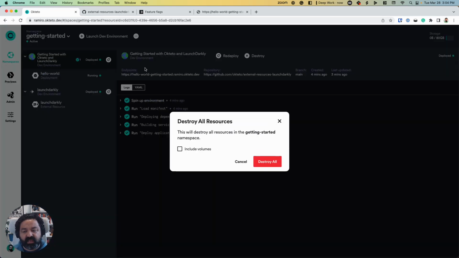I'm going to destroy everything. You click here, you click destroy all, and then Okteto will automatically destroy your environment and also the LaunchDarkly environment, so that everything will be cleaned up. This is a great feature for admins because they don't have to worry about chasing people because they're creating a lot of things. And this is what the latest version of Okteto is going to enable for you.